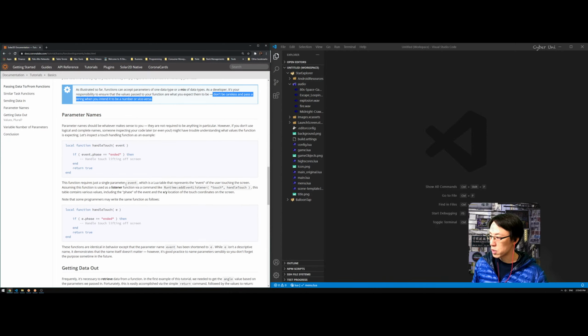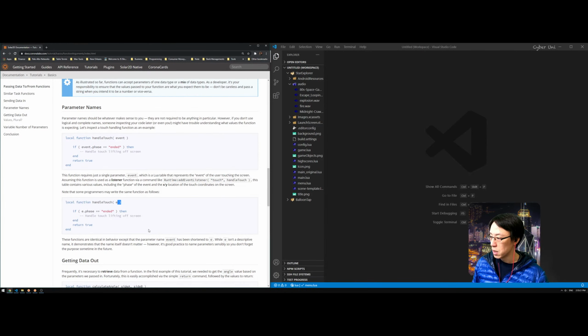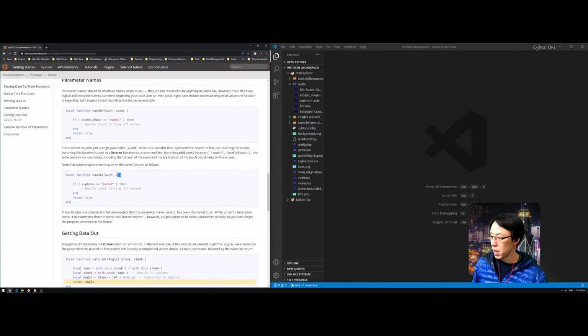This function requires just a single param event, which is a Lua table that represents the event of the user touching the screen. Assuming this function is used as a listener via a command like this, note some programmers may write the same function with E. The functions are identical in behavior except that the parameter name event has been shortened to E. While E is not a descriptive name, it demonstrates that the name itself doesn't matter. However, it's good practice to name parameters sensibly, so you don't forget the purpose sometime in the future.